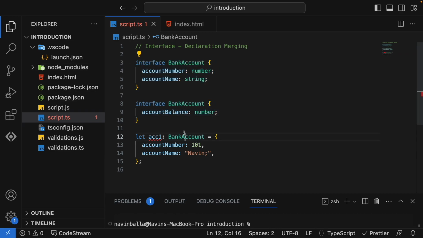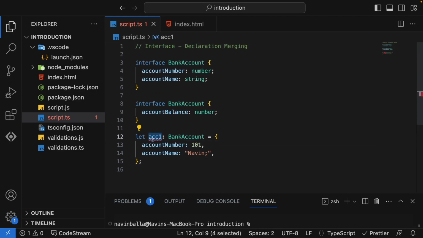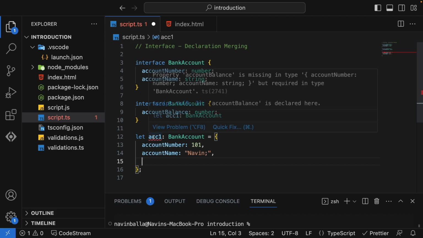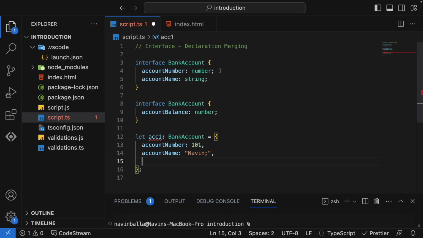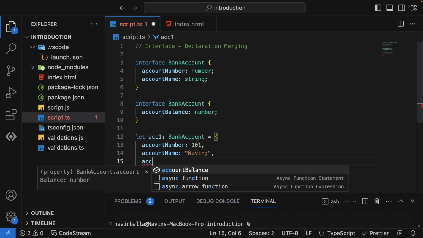And here, if you see line number 12, it started complaining that this object creation is not following all the declarations given by BankAccount. And that's of course true, because right now only the number and name are not sufficient. You also need to give the balance here. Even if you hover your cursor, it will very clearly tell you the balance is missing. So let's add the balance.